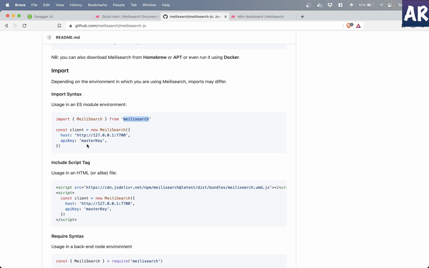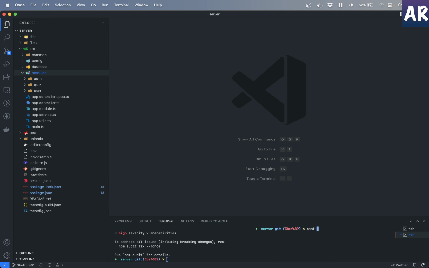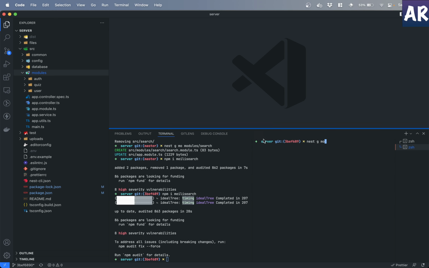Okay, that's interesting. But this is not the ideal way we would structure our code, right? Especially if we are inside our Nestjs application. So why don't we do one more thing? We will run a command, nest g mo. I think that's the command for module.